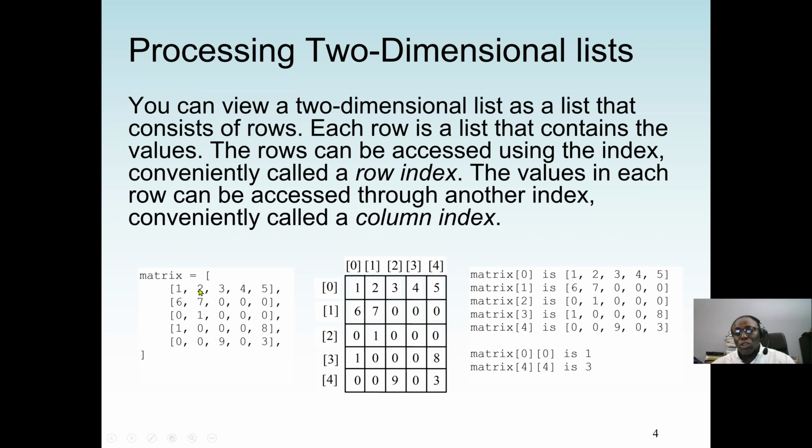Again, when we store the values, the square bracket at the beginning and the end will be one row. Then a comma and another value in a second square bracket, open and close, will be a second row. So we can view a two-dimensional list as a list that consists of rows. Each row is a list that contains the values, and the rows can be accessed using an index conveniently called the row index. Again, the index starts from 0.